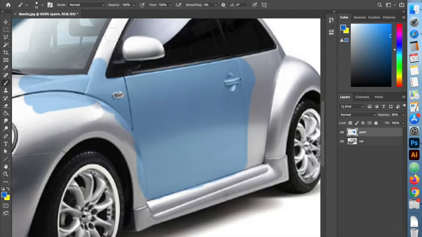So I'm going to go down and try and paint everything that I can that has this silvery original paint job on it. You see I went over the edge right there. I'll have to take that off in just a second.